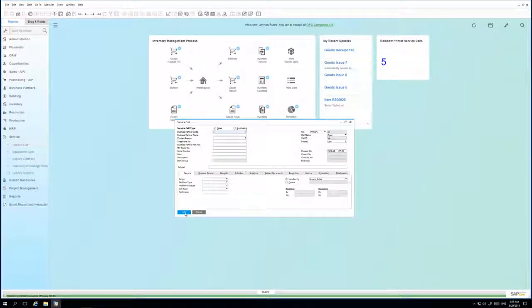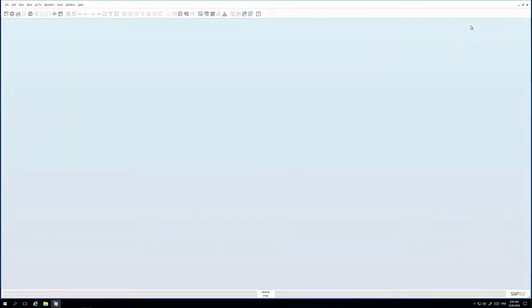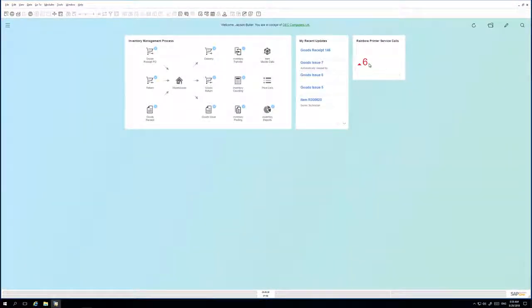upon adding that service call to the system, the next time our cockpit is refreshed, we can see that our KPI indicator has changed from 5 to 6, and it's also changed color. It is now in red because the open service calls for our Rainbow Printer exceeds the threshold value of 5.